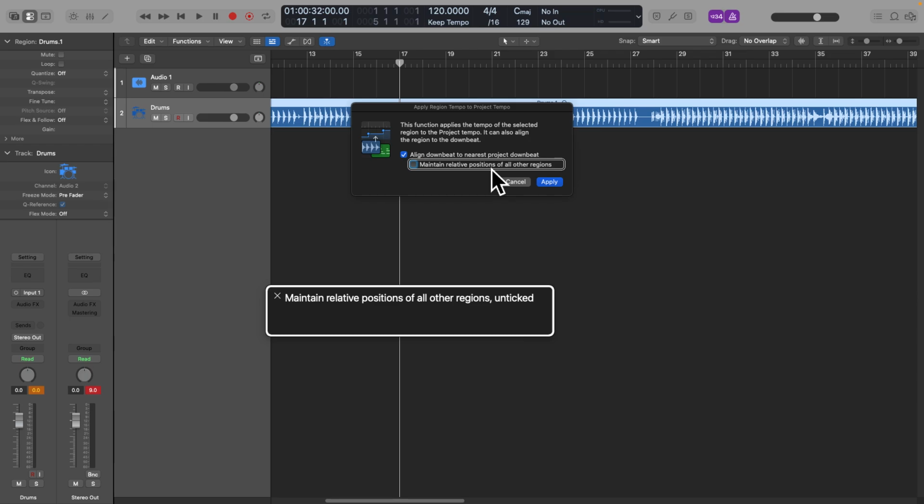Just text. This function applies the tempo of the selected region to the project tempo. It can also align the region to the downbeat. Align downbeat to nearest project downbeat ticked. That's ticked by default. So if you want Logic to do that, it's already ticked for you. Otherwise, you can untick it and then maintain relative positions of all other regions unticked. You can tick it if you like. Cancel. Apply.